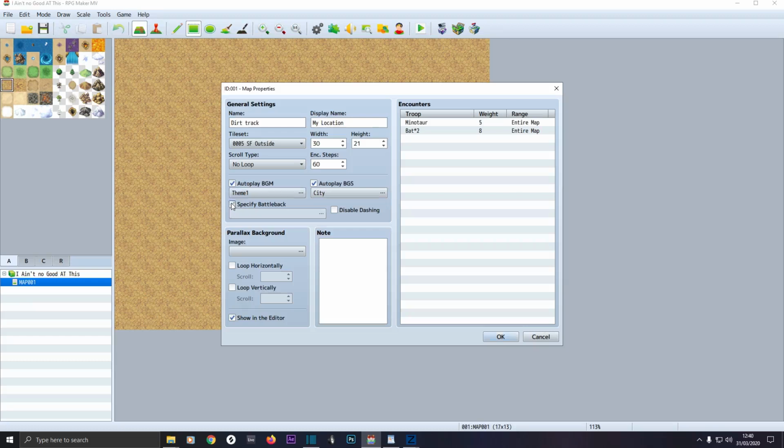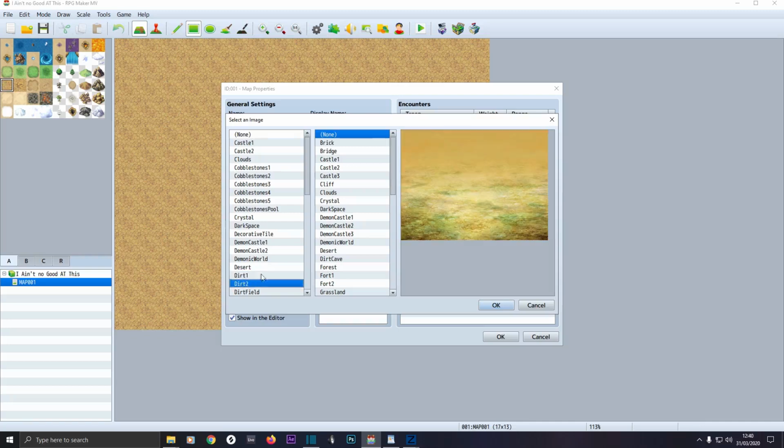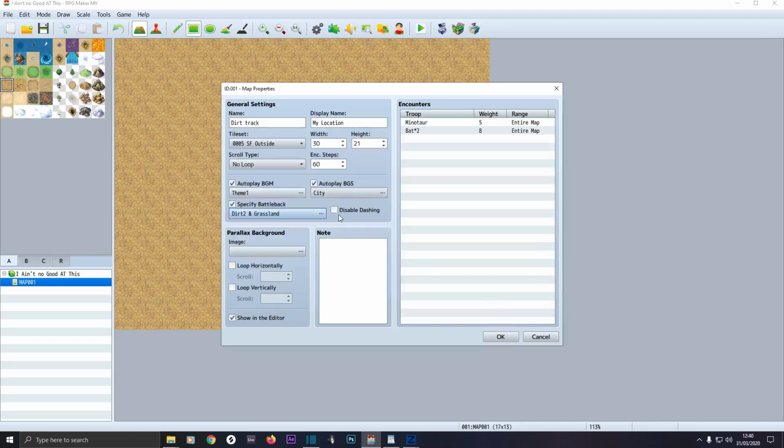You can specify a battle back, the actual background image that'll be in the battle. So we can go to, that looks good, Dirt 1, like that. And if you click disable dashing, that means the character can't escape from the fight, so we'll leave that off. Don't worry about parallax for now, there'll be a separate tutorial on that and notes.